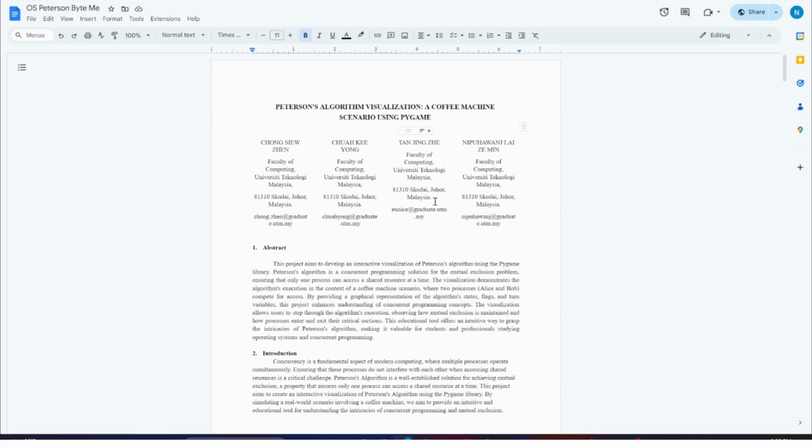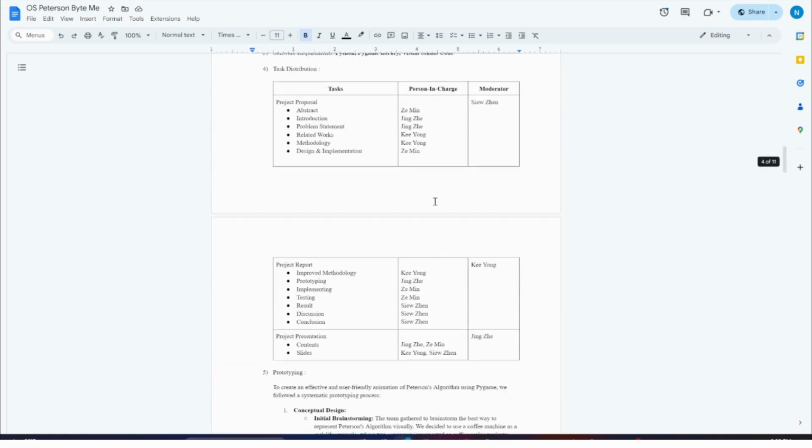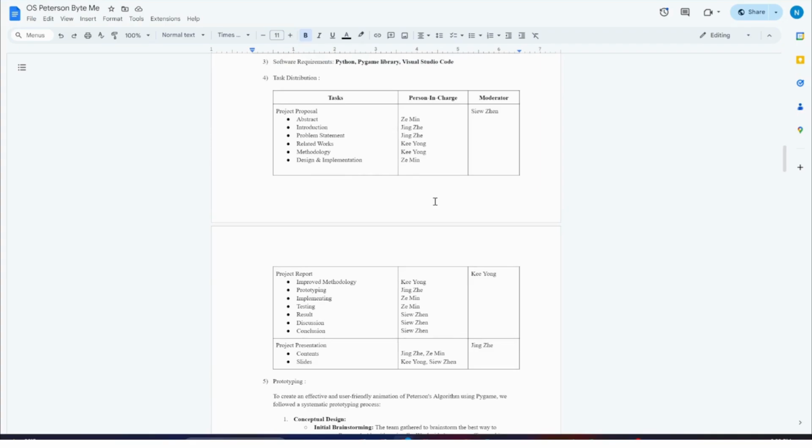As for the task distribution, we can see it here. This is all our task distribution, and as you can see, everybody did their role and did their part. So let's move on to the product demo.